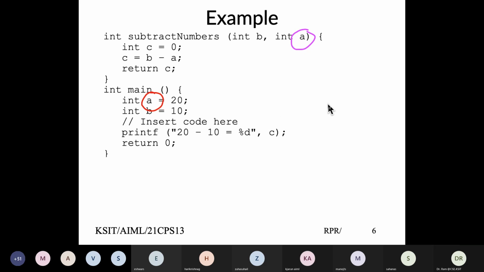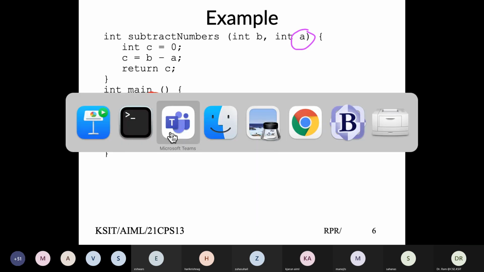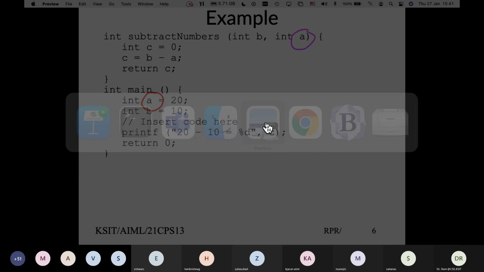Now consider this case, and what we would like to do is print, let's say, one.